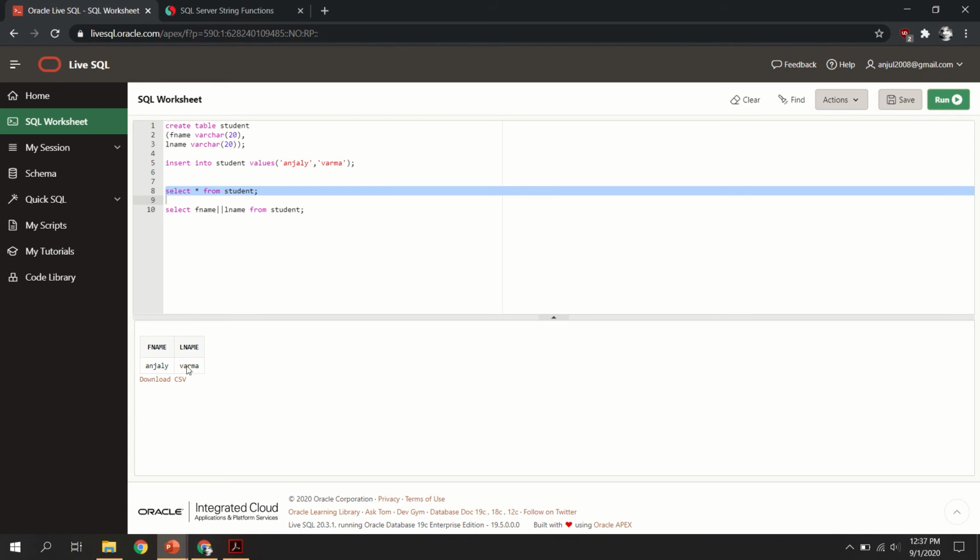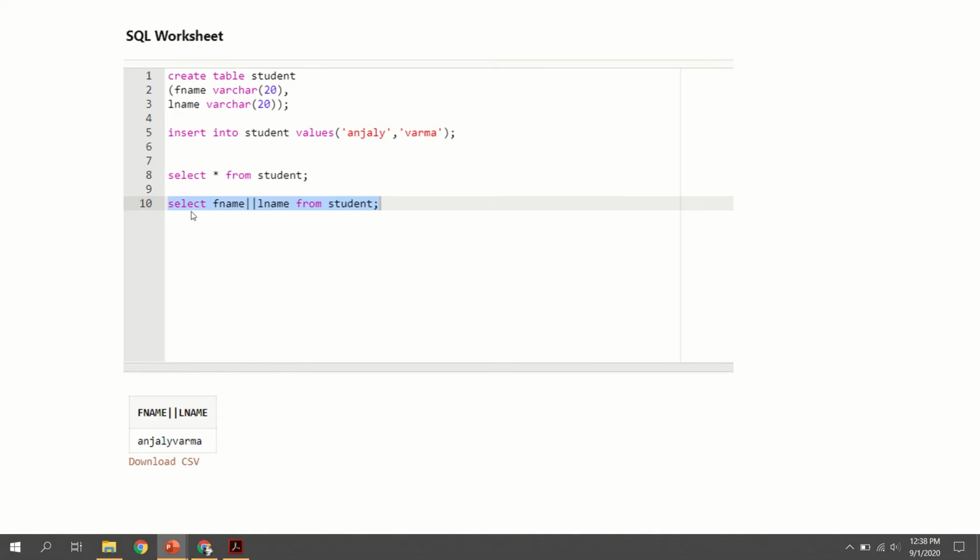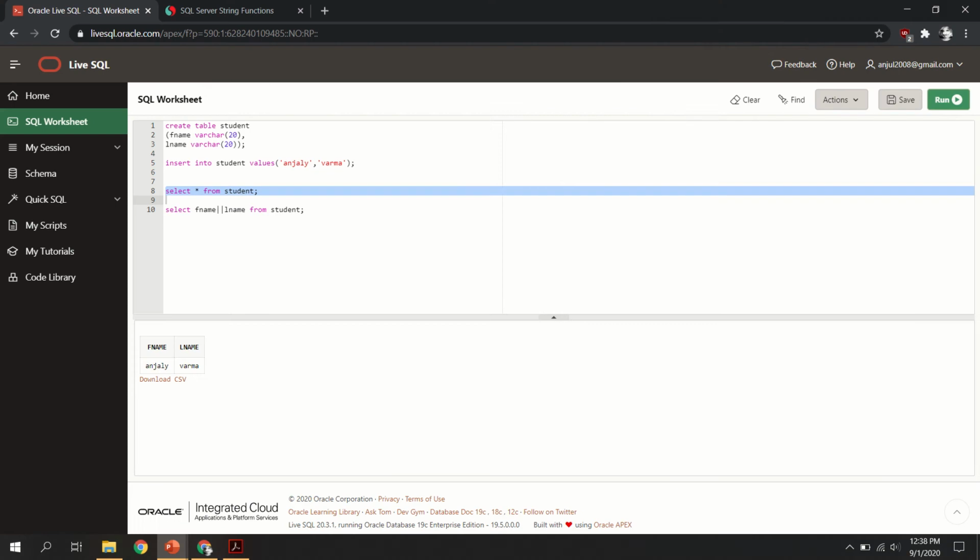Suppose that I want to combine these first name and last name together. Here each of them is a string, so I need to do the concatenation operation. I am using the same example, but here I am making a small change in the query. Select first name, concatenation operator, last name from student. So here we can see what happens. The combination of the first name and last name will be Anjali Varma. Both the strings are concatenated. In this way we can do the concatenation operation.